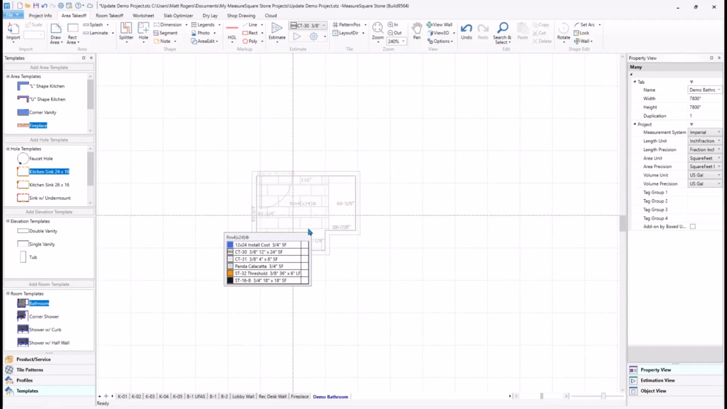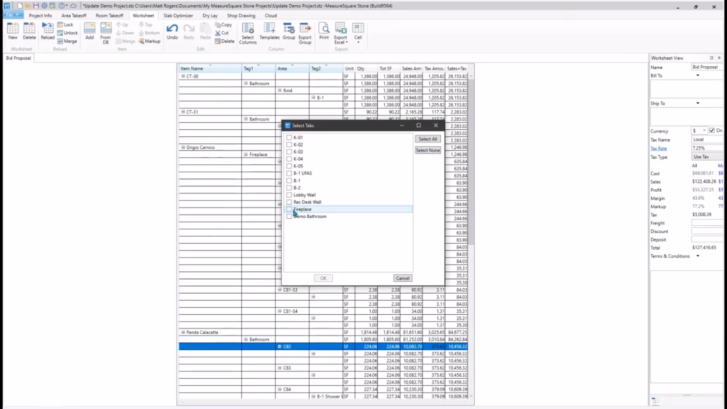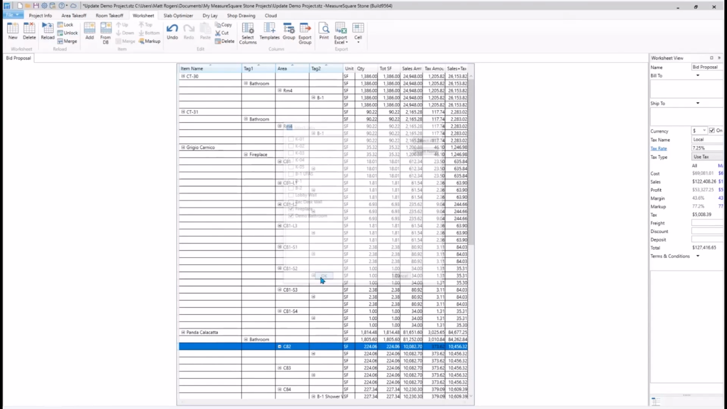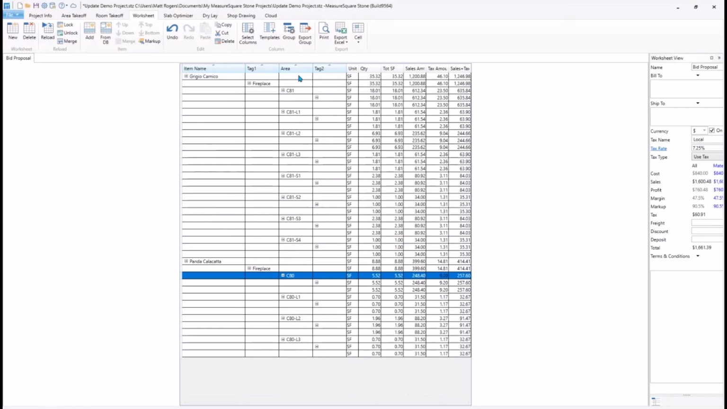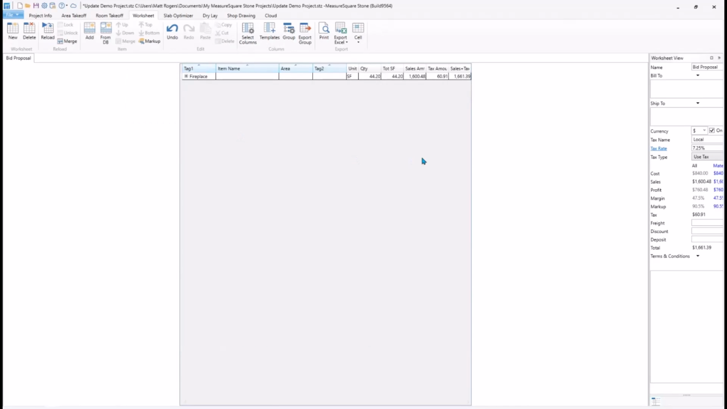You can see the products are still listed here. There's no quantities though right now. If we go to this worksheet and hit reload, if I again just focus on these two tabs that we've been working in, you can see it's not going to bring in any of my bathroom areas. We just have our fireplace material. Does that answer your question, Chad?